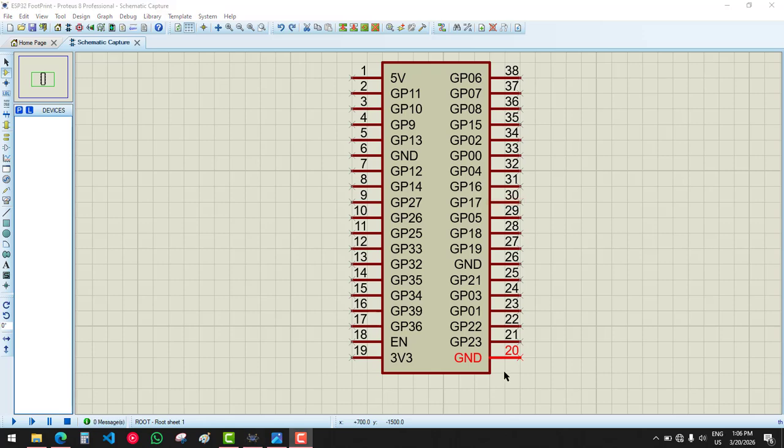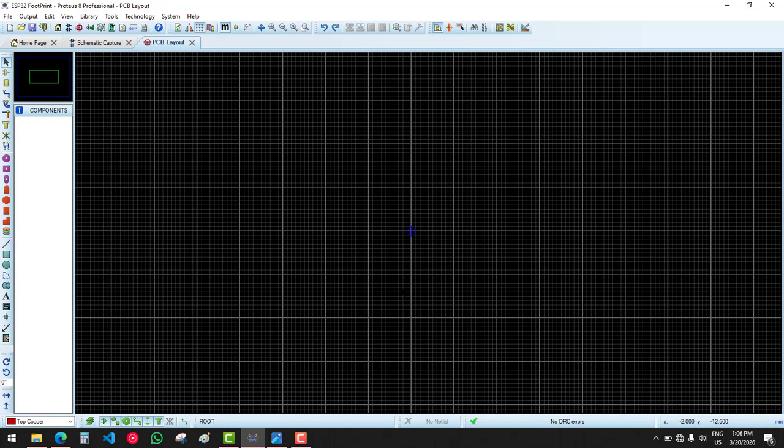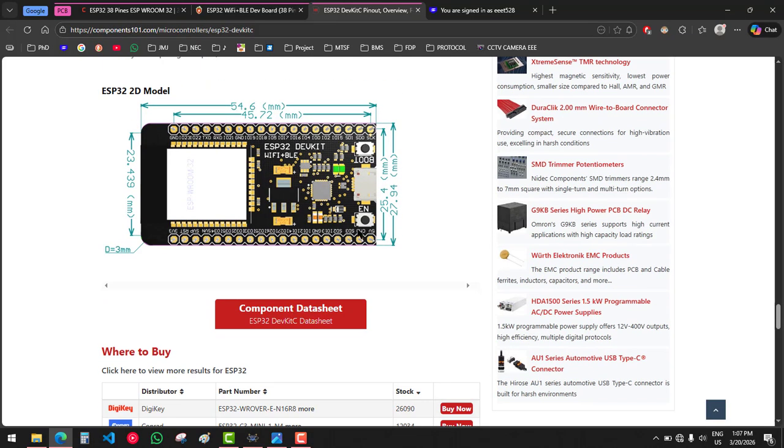Now let us move into the process of creating the PCB footprint. To create the footprint, open the PCB layout. We need to know the exact dimension of the ESP32 module. To find that, we can move to some websites which will host the images of the mechanical layout.